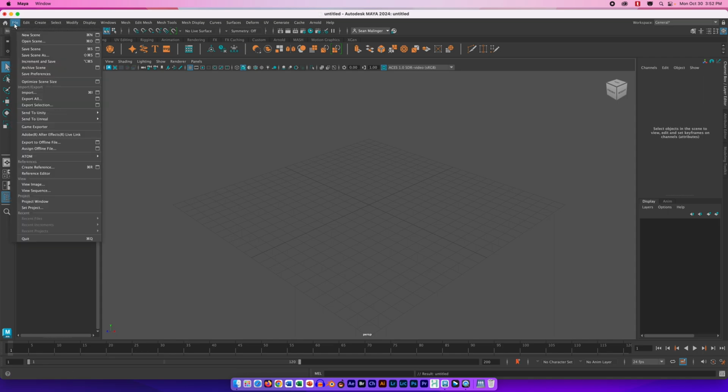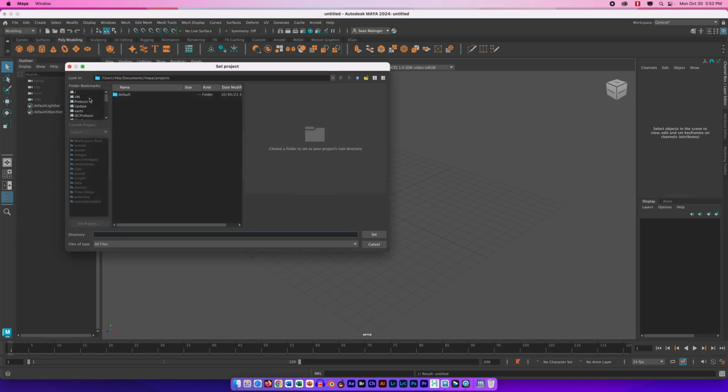So I'm going to go to the File menu and choose Set Project. And then I'm going to navigate to where I want my project to be saved. And I'm going to go to this particular project folder for me. I can double click that. And then I can choose this.